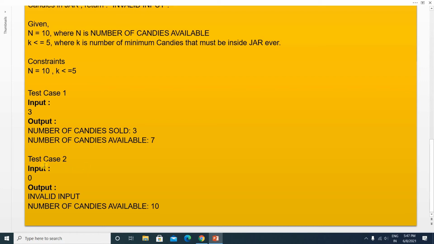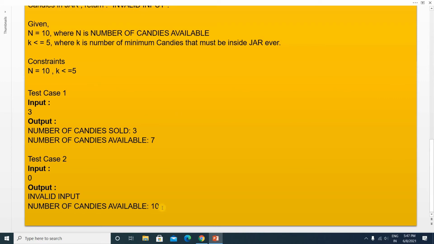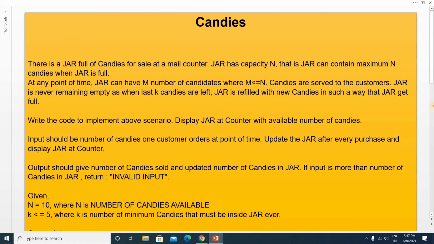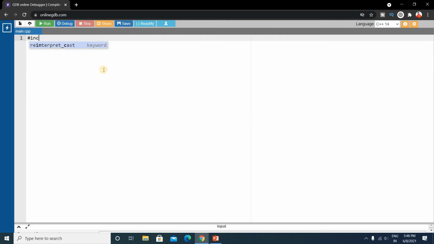There is another test case. If you enter 0 as input, it will show invalid input because no candies are sold, and the number of candies available will be 10 because there are always 10 candies inside the jar. So this was the question, and we will write the code using C++. Here we will write the code as include iostream, using namespace std.